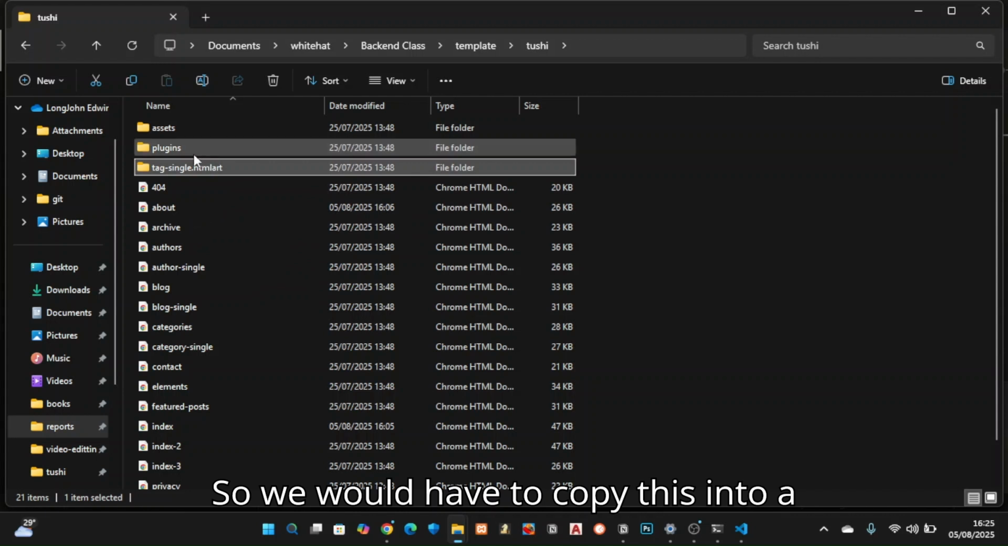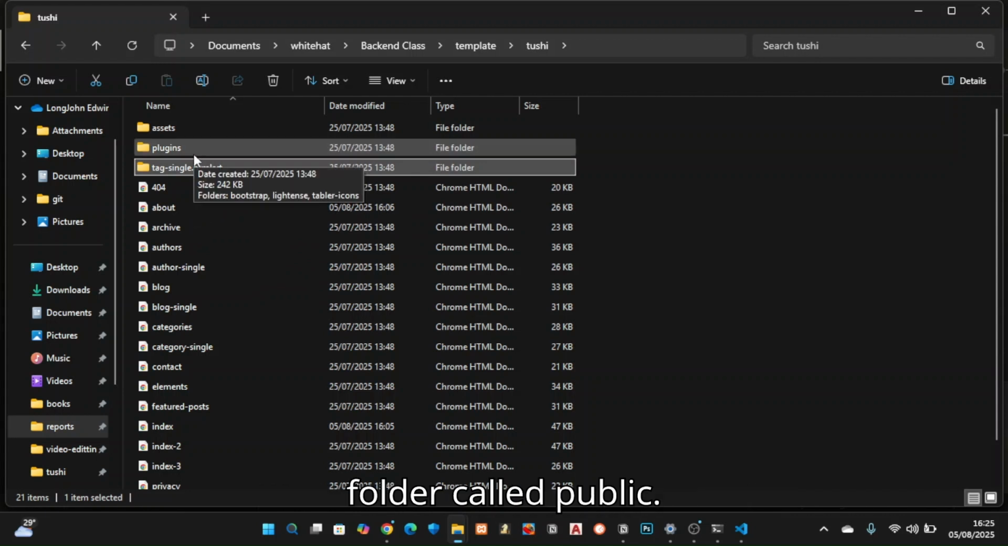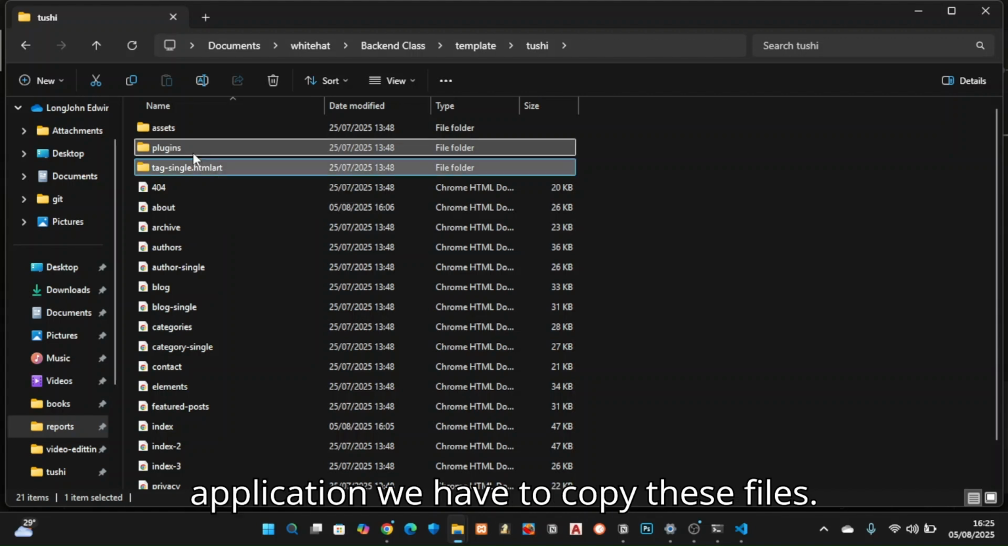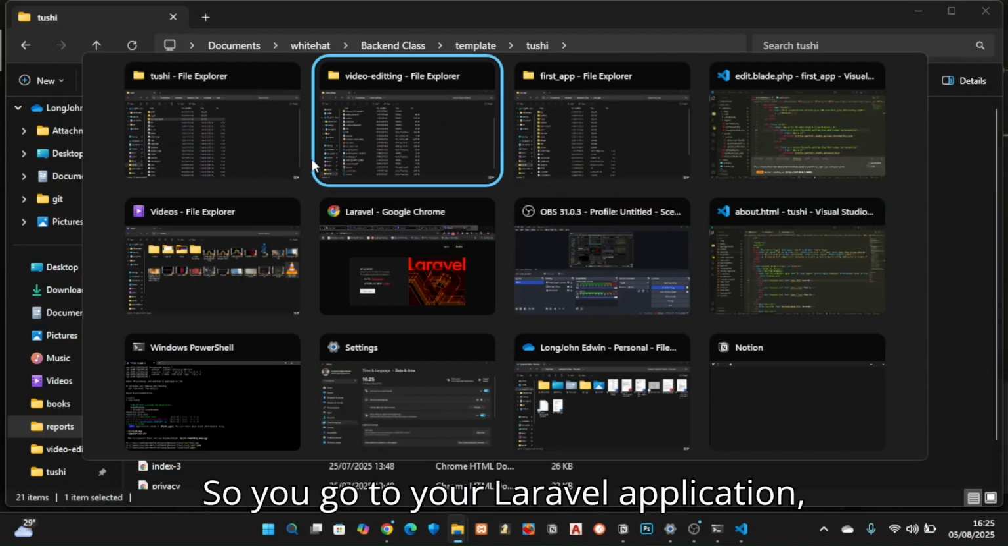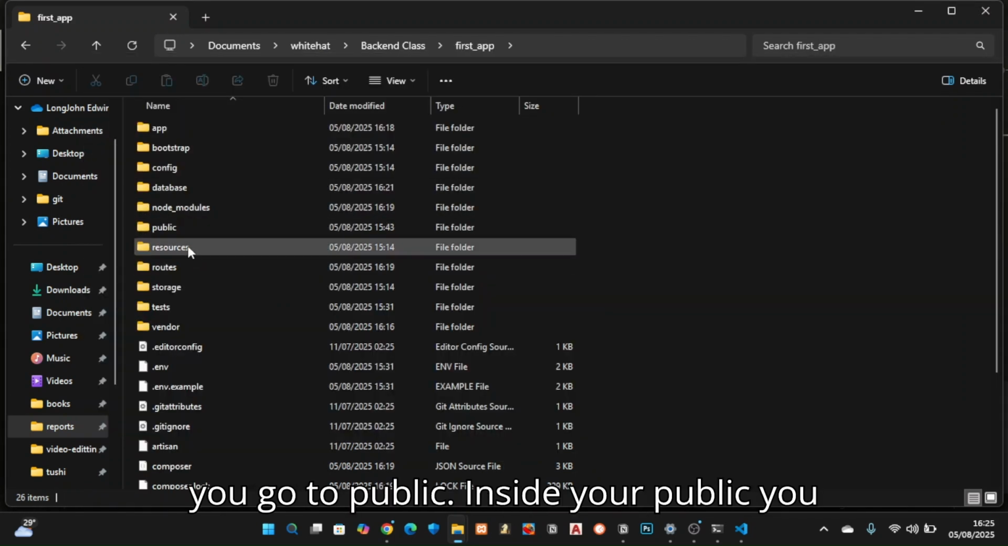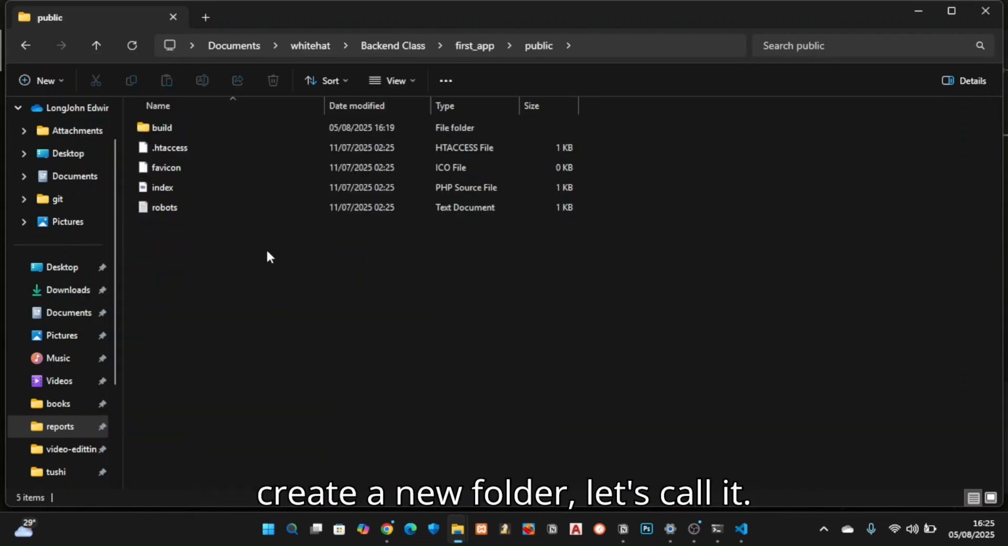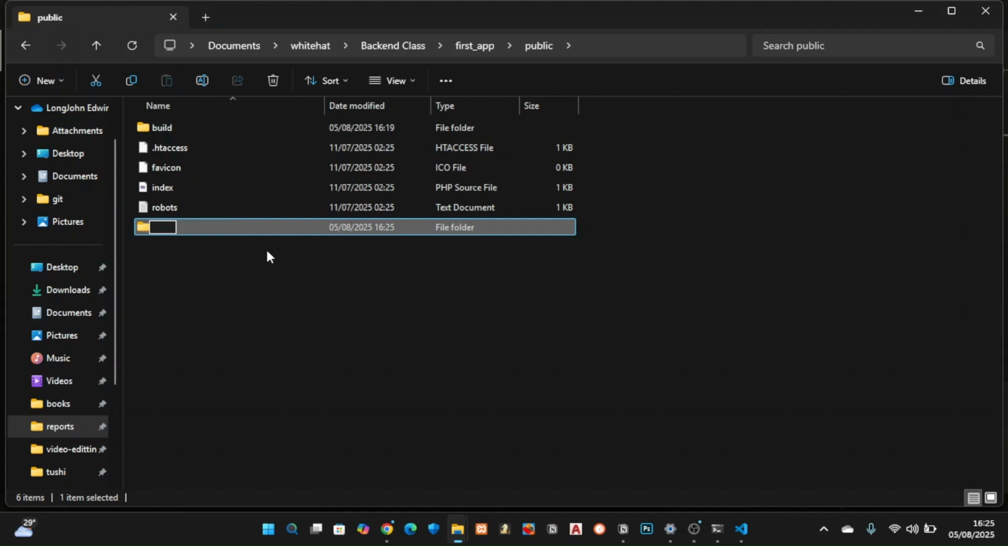So we would have to copy this into a folder called public, the public folder in our Laravel application. We have to copy these files. So you go to your Laravel application, you go to public. Inside your public, you create a new folder. Let's call it template assets.